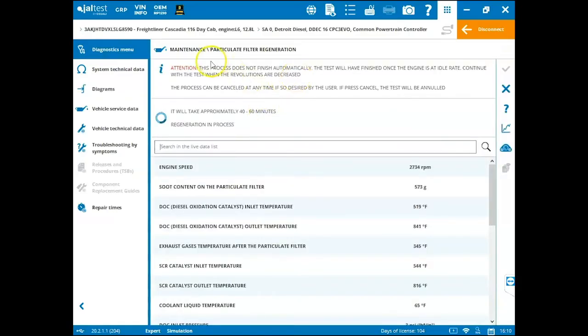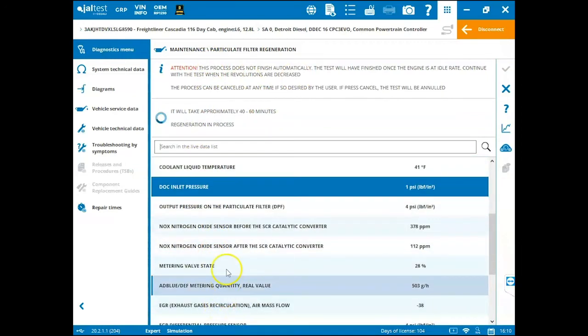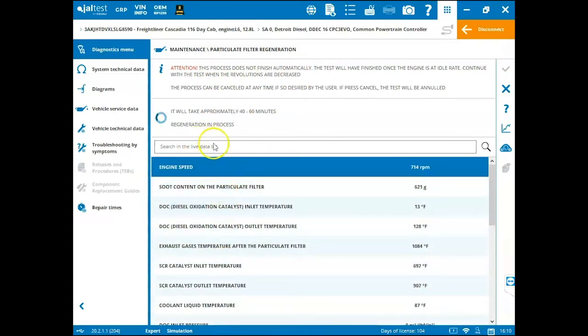So once it starts, we have all of our listed out parameters here, everything that's associated with this after treatment system. We can search in this live data list for a specific value, and it tells us that this is going to last 40 to 60 minutes.